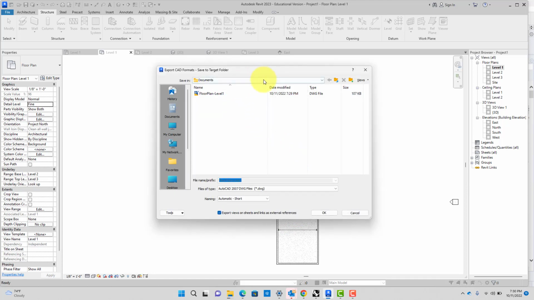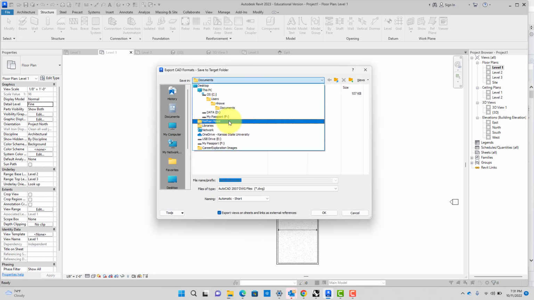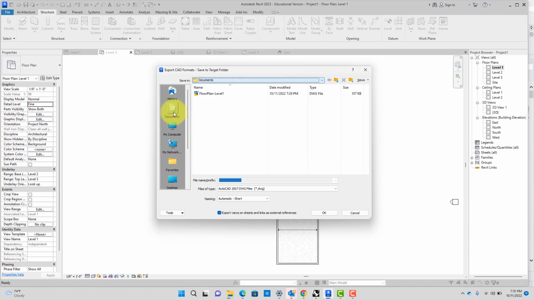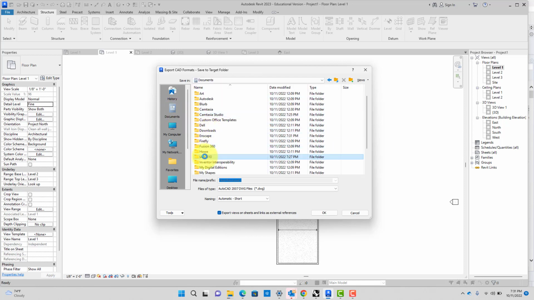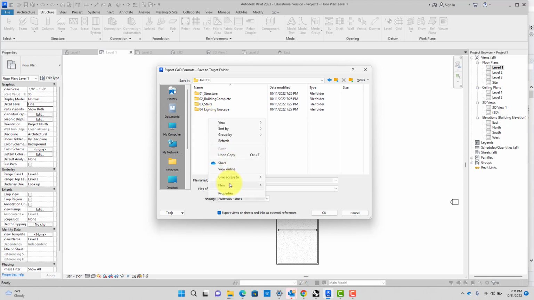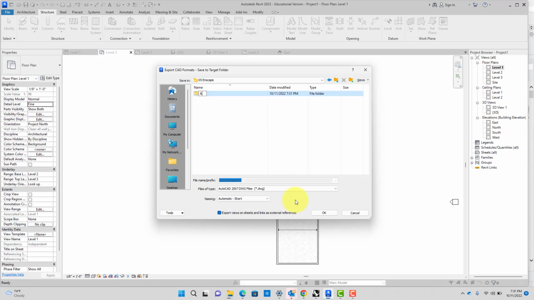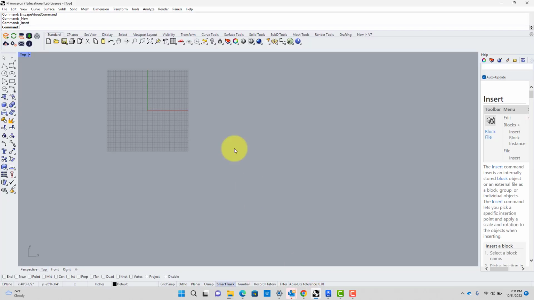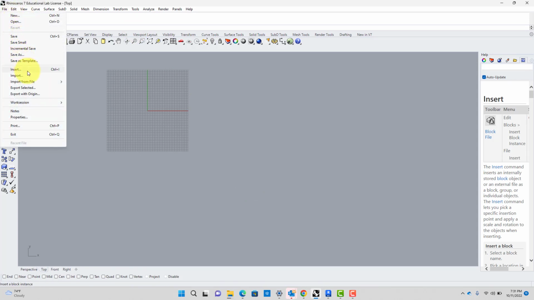Just make sure I'm in. Okay, I'm just going to go ahead and put it in a good folder. And then in Rhino, again, we'll go to Insert.